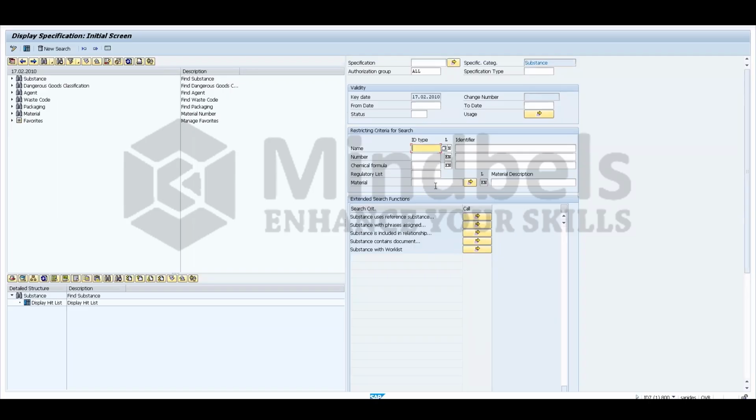What I'm saying is, you can restrict the use of a specification type on the basis of a user name, number, chemical formula, regulatory list, material description, material number, and identifier. For example, if you want to restrict the use of any specification type, you can manage that over here by putting in these different criteria.